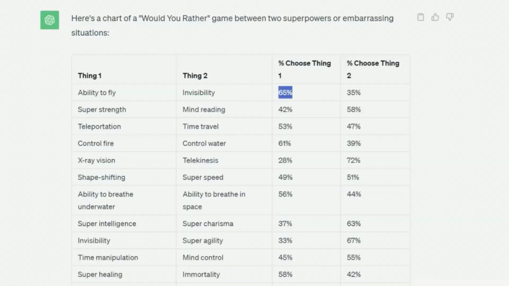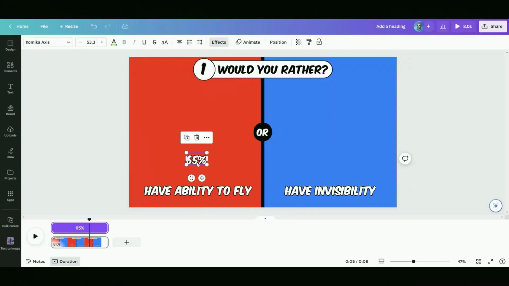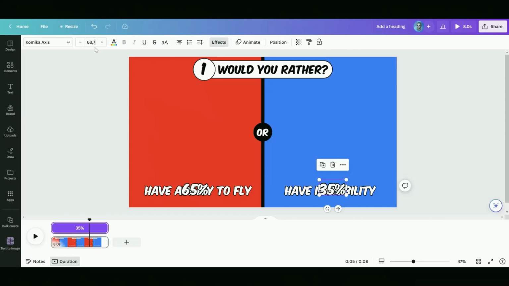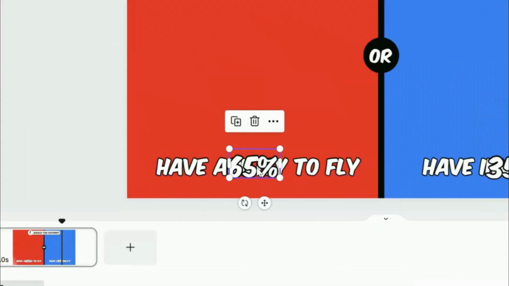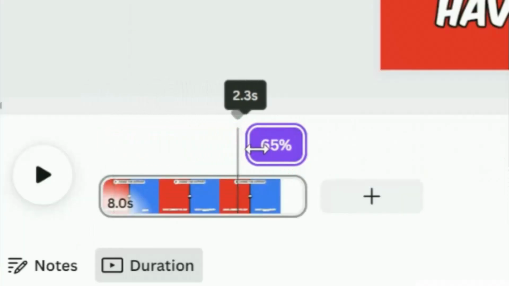Now I am adding the 2 percentages from the ChatGPT table above each of the answers. They both have to be the same size and they must be in the middle. When you have them, adjust the time so that they appear in the last 1.5 seconds of the video.